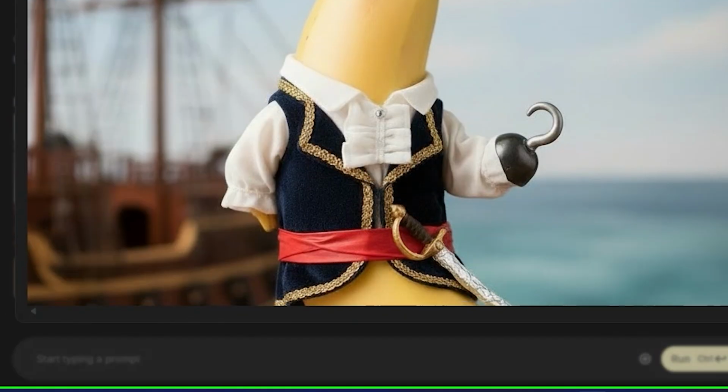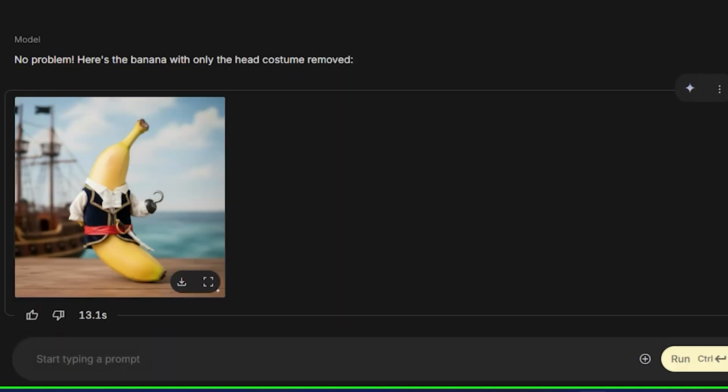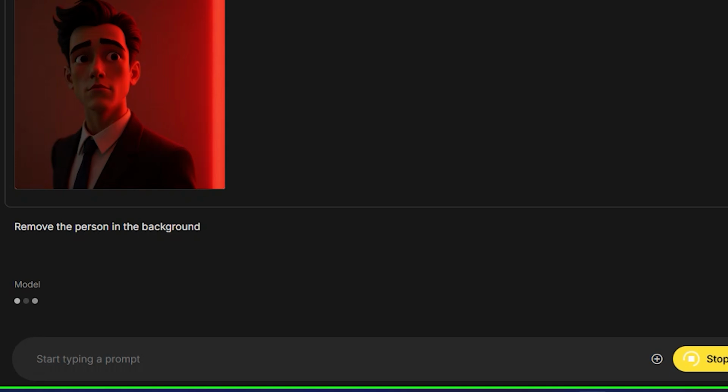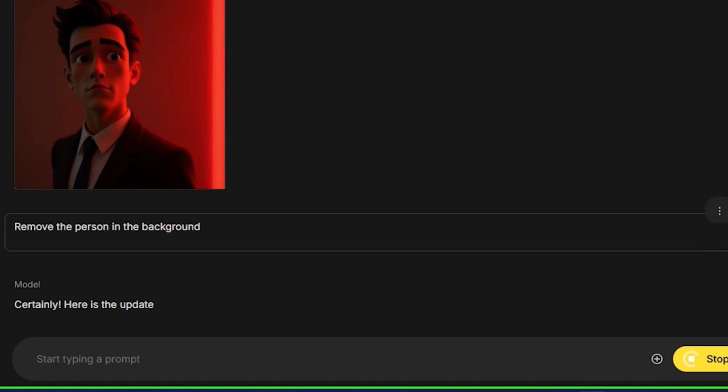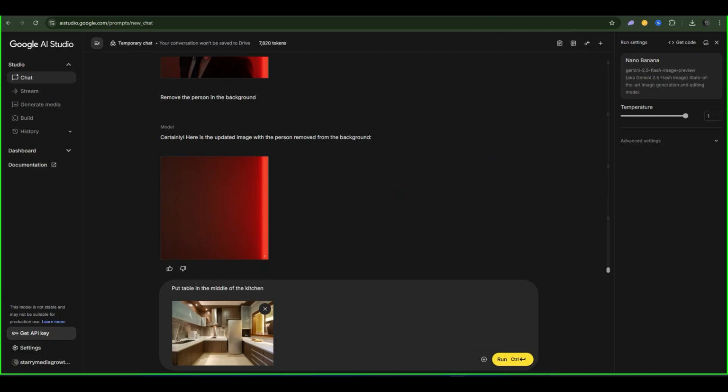Now here's where Nano Banana completely changes the game. Instead of dealing with brushes or selection tools, all you do is tell it what you want. For example, type, remove the person in the background. This is incredible. Let's try this for the last time. Put table in the middle of the kitchen.